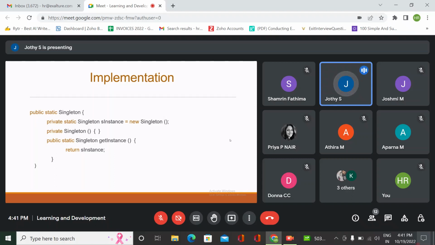Now the main part, the instantiation part. The first line of code is private static singleton s instance equal to new singleton. This is the way a singleton instance is created. As it is created inside the class, no outside code can access or override that object. By making it static, we know that a static member can only return a static variable, so it is static, and the object is instantiated there.